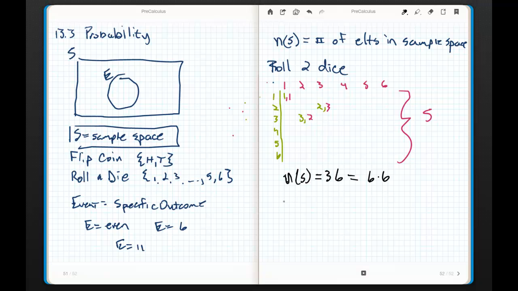Now, let's talk about the probability of an event. It's so easy. And then we'll play around with these 2 dice, and I'll do a card problem as well. And then we'll be done.